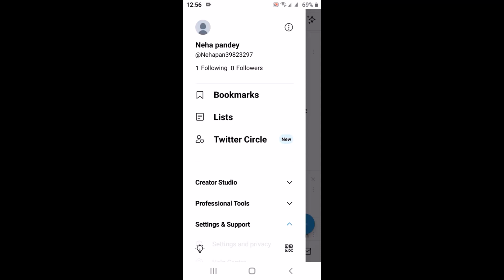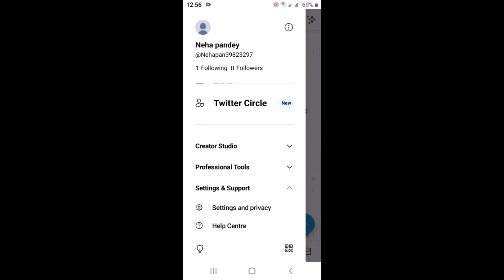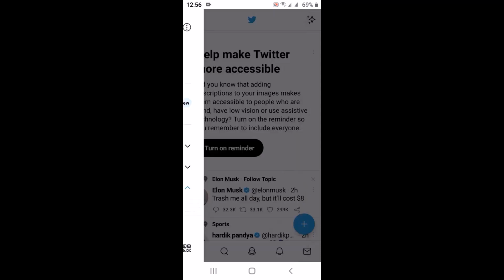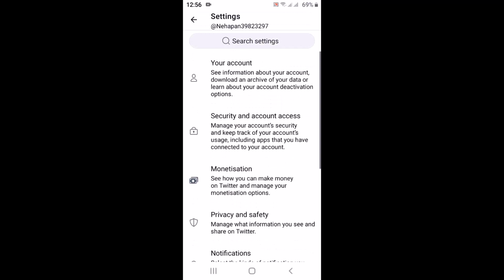So after you tap on settings and support, once again scroll down and then tap on settings and privacy on the second last option. So after you tap on settings and privacy, on the other page you have multiple options. So from here you'll have to tap on privacy and safety.